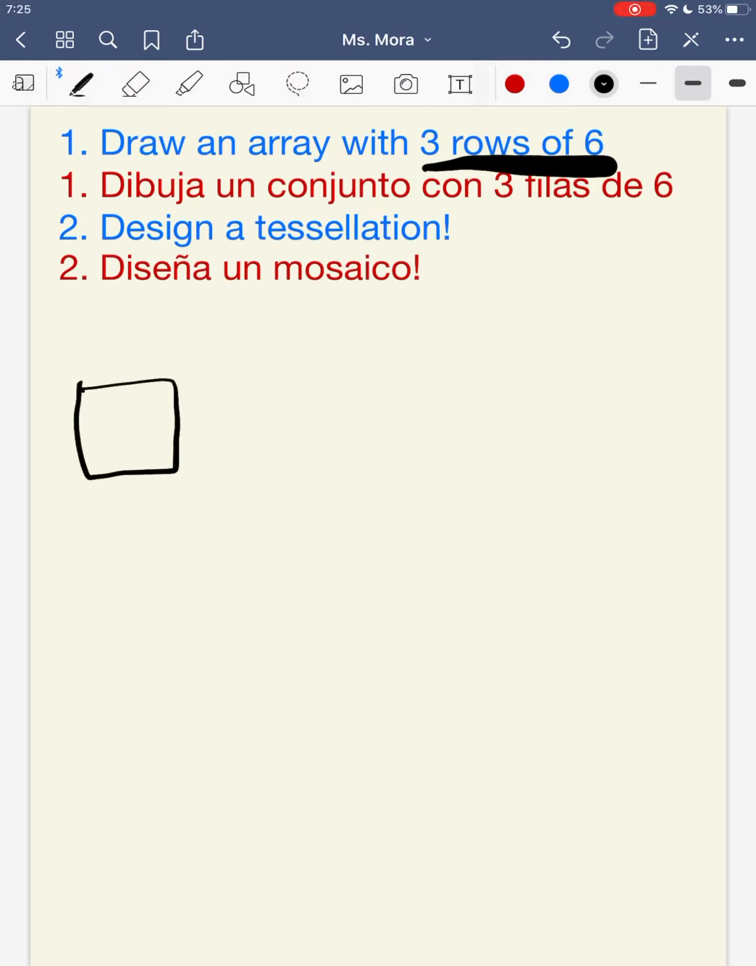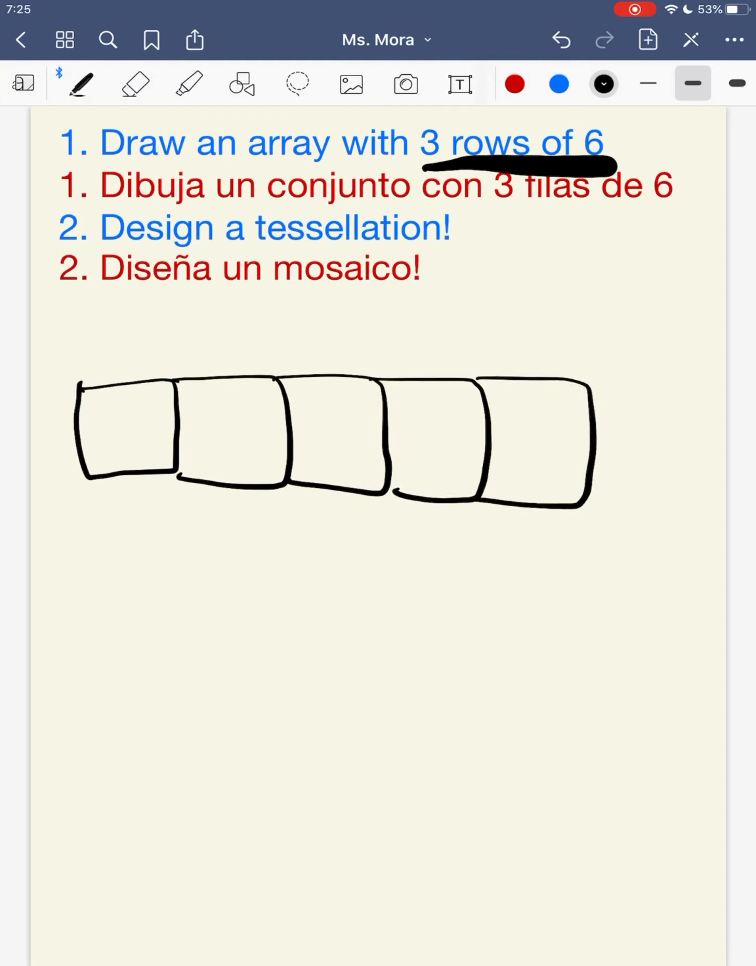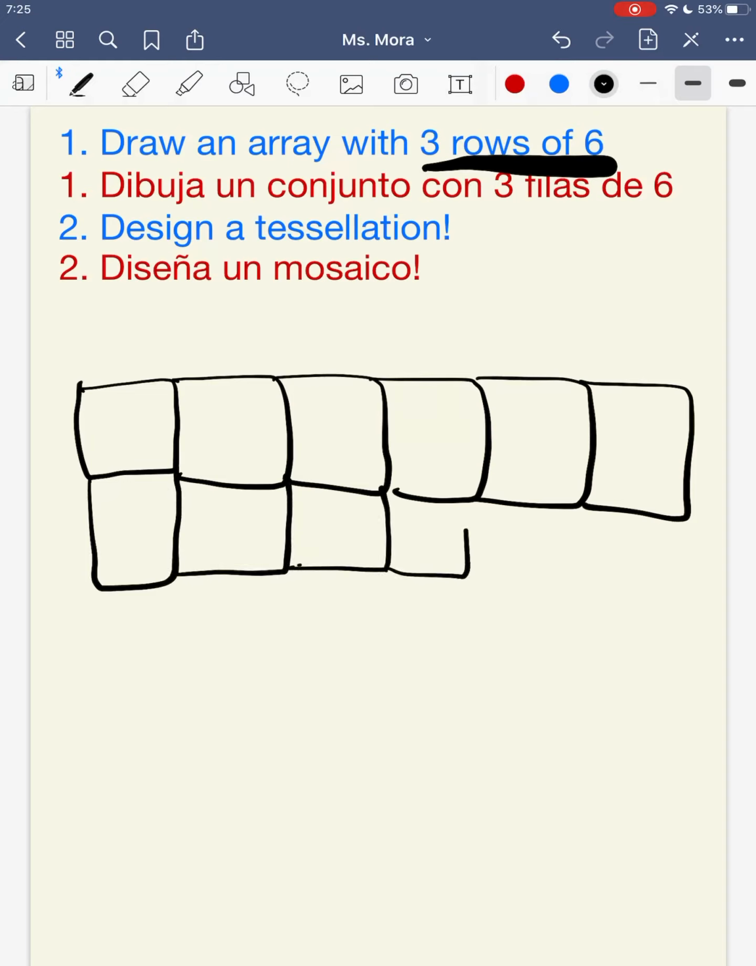So 1, 2, 3, 4, 5, 6. So that's 1 row of 6. And then 1, 2, 3, 4. No, it doesn't look like it's even. 4, 5, 6. Okay, that's 2 rows of 6.